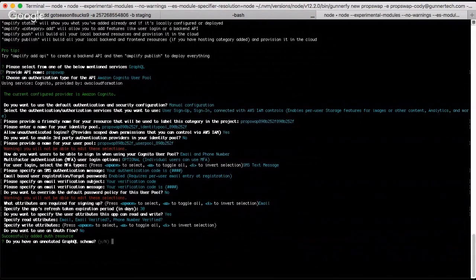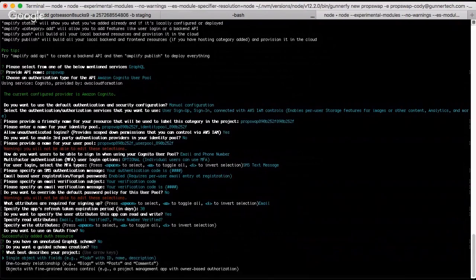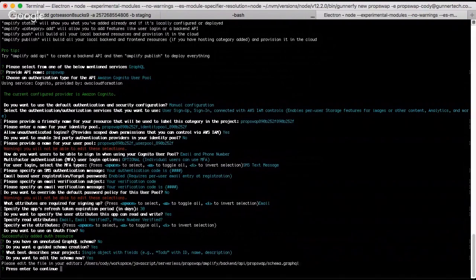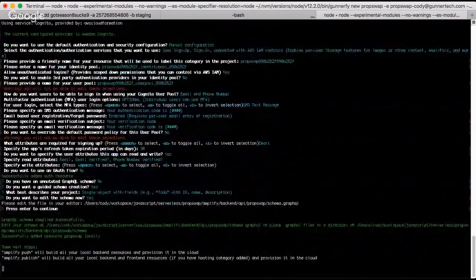Do you have an annotated GraphQL schema? You can say yes and actually plug in your schema right off the bat. We don't have one, so we're going to say no. Do you want a guided schema creation? I'm going to say yes, just so you can see the options, although we don't really need one. Then it gives you a number of options just to start with. I'm just going to start with the easiest one, because we're not going to actually use it at all. And then it says, do you want to edit it? I'm going to say no, but you can actually open it and edit it right away. I hit the default, sorry. So it opened it in my editor, but now I'm just going to hit enter to continue.